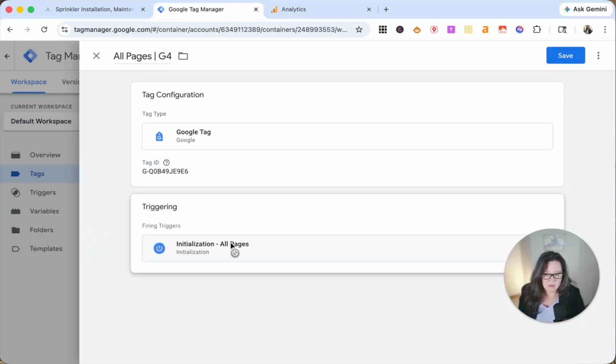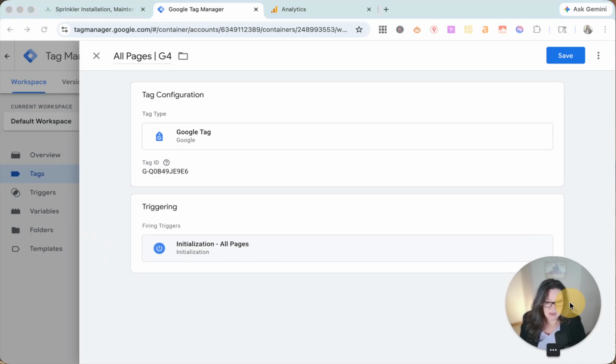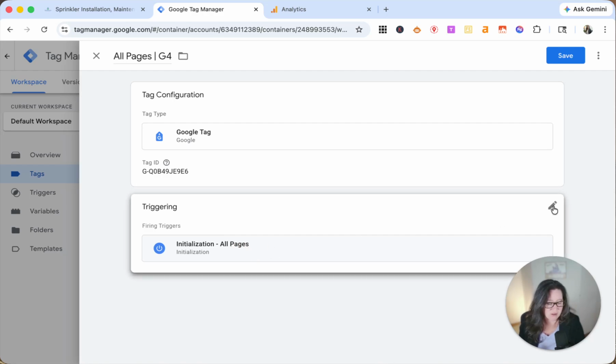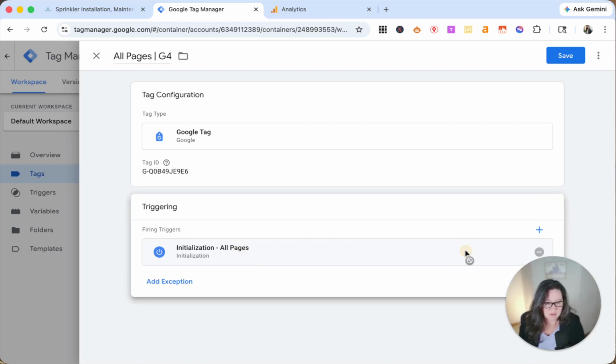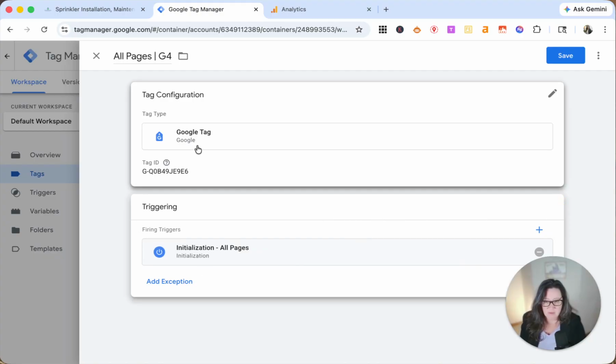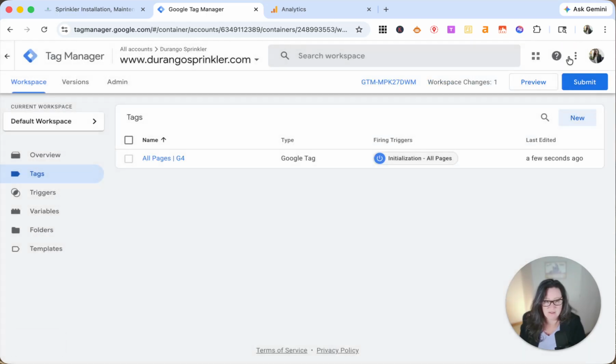Now the trigger is already set. It's already been set as initialization, all pages. So this is what we want. If for some reason that's not showing, you can click the edit button and choose something else, but this is what we want. We want Google tag, going to our Google Analytics, and then all pages. So we're going to go ahead and hit save.